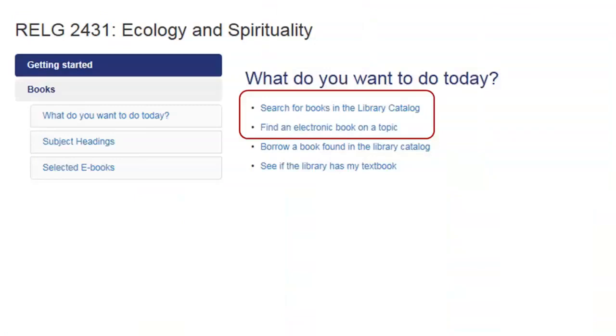The second link, Find an Electronic Book on a Topic, limits the search to just those books available from our library in electronic format. The first link, Search for Books in the Library Catalog, includes both books in electronic format as well as traditional books sitting on our shelves. Let's use that first link to find some examples in the library catalog.